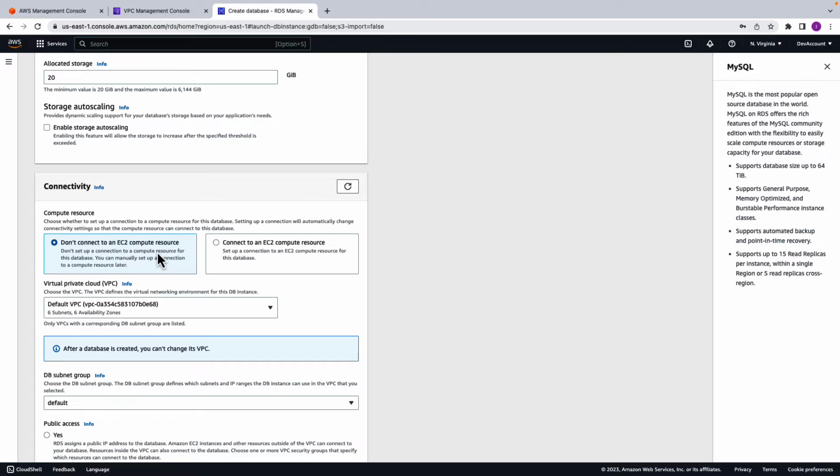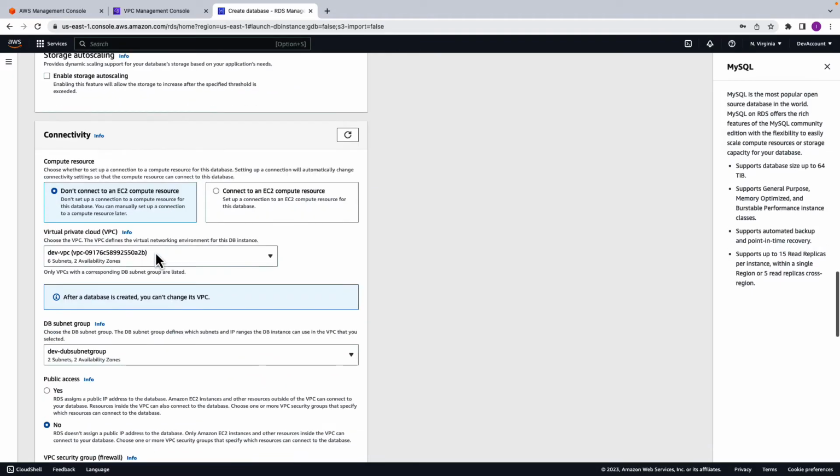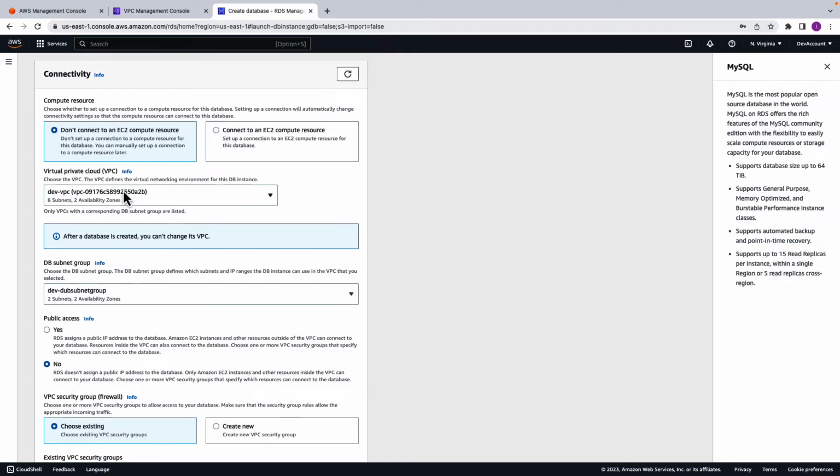In terms of connectivity, this is where you need to make sure that you select the right VPC. So that is the dev VPC, and leave the setting to don't connect to an EC2 compute resource because we will be getting Elastic Beanstalk to provision the instances to talk to our database. Because I've selected the right VPC, it's picked up the fact that I've got a single subnet group in there, the database subnet group, so it selected that for me already.